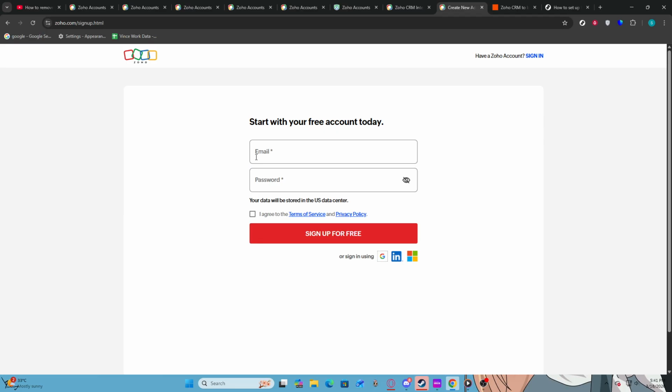After entering your password, a message will appear indicating that your data will be stored in the US data center. This is important for ensuring compliance with data regulations. You will then need to click on the checkbox that states, "I agree to the terms of service and privacy." This step is essential as it confirms your acceptance of Zoho's policies.